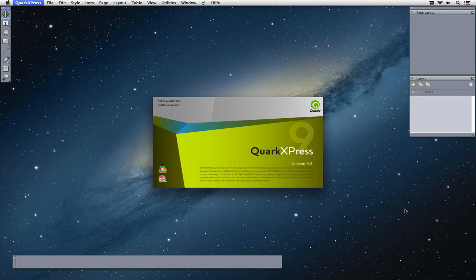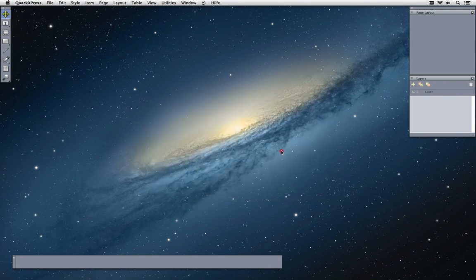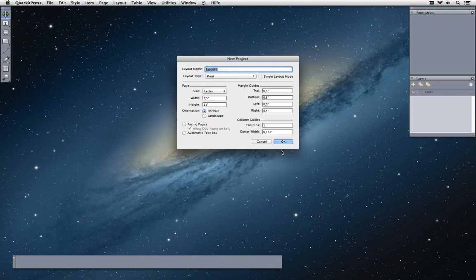So for that, you need QuarkXPress 9.5. The first thing I want to do here is I just want to briefly show you how you set up an App Studio layout. As you probably know, when you use QuarkXPress 9, there is different layout types that you can set up in QuarkXPress. Print, web, which is HTML4, interactive, which is Flash, ebook, which is EPUB or Kindle, and then App Studio.